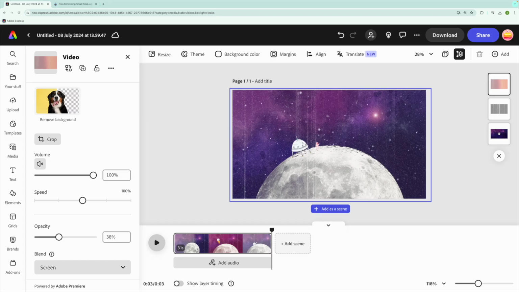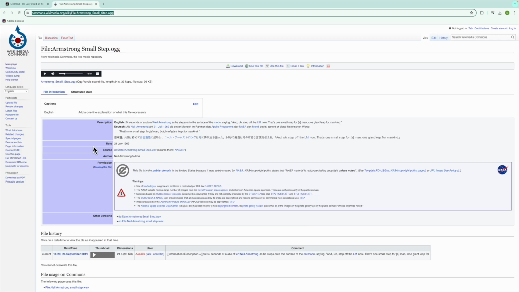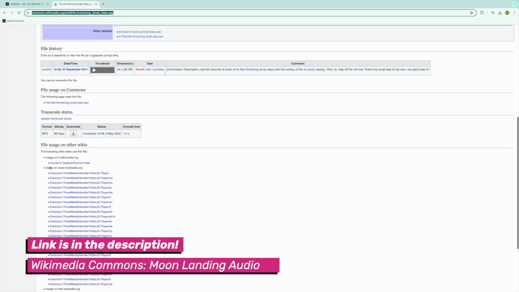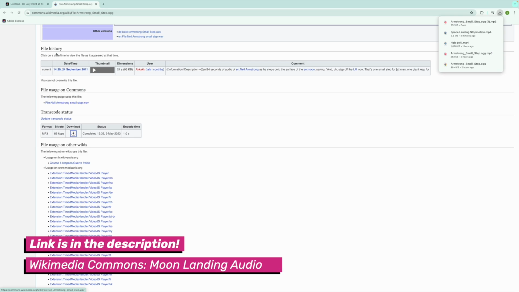That's a great combination. What about using an animate from audio character? Now, you can record your own voice, but you can also upload audio files. So I've put a link in the video to this file where you can download the actual audio when Neil Armstrong landed on the moon.